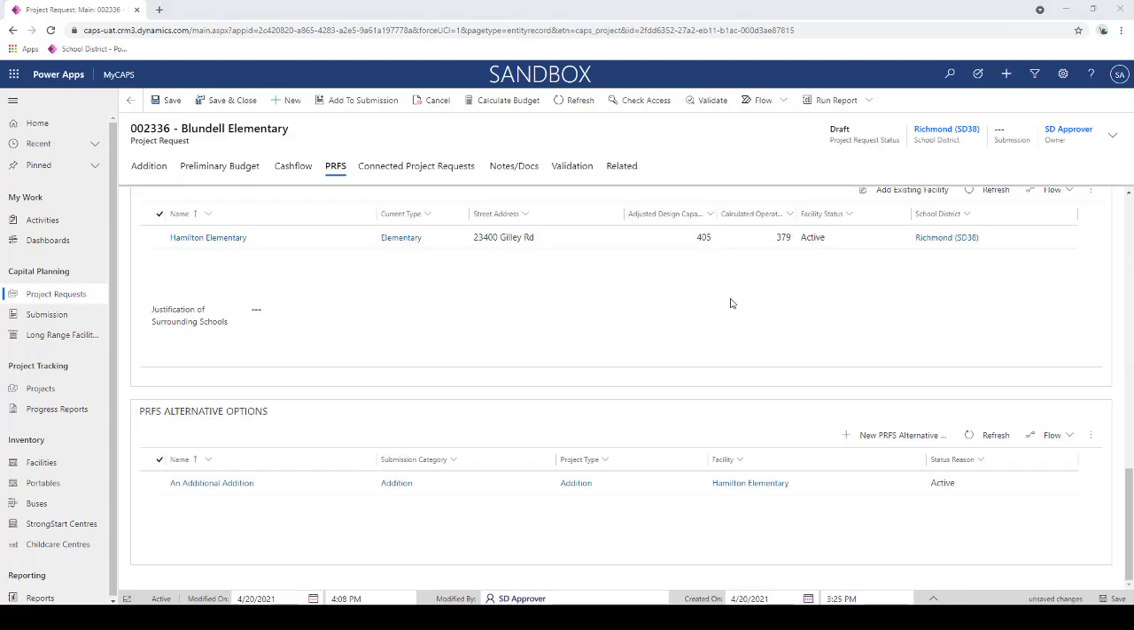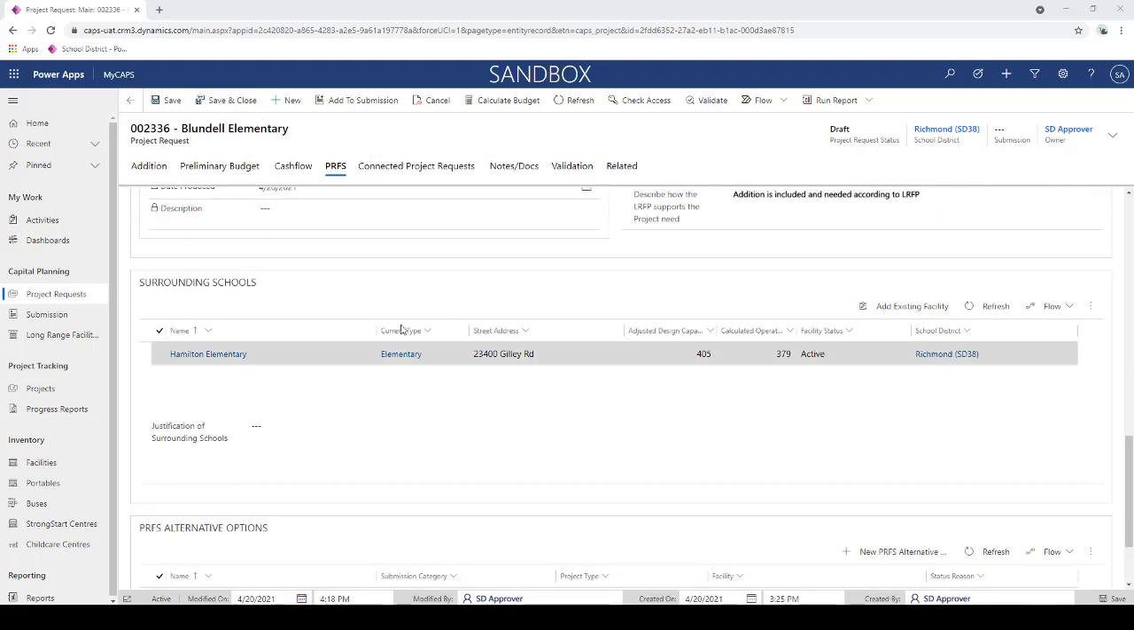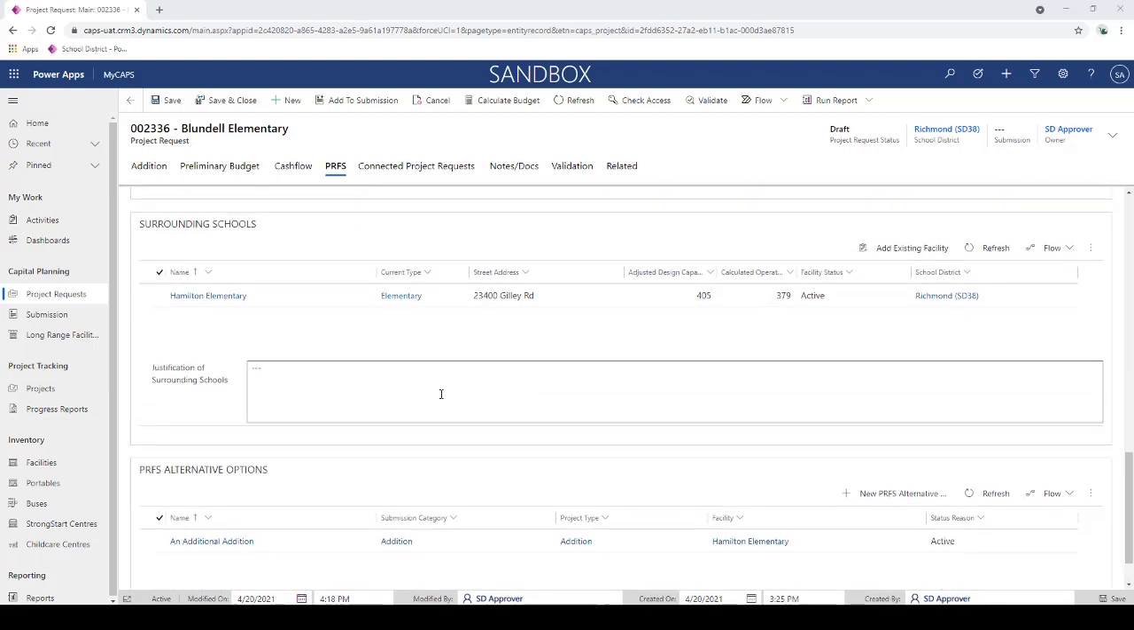So once I've created my PRFS alternative option, it will then appear here on that original project request in the PRFS alternative options section. And again, I can create as many of these alternative options as I see fit. You do need to create one. The same thing with surrounding schools. You can add as many surrounding schools as you really feel is appropriate here.